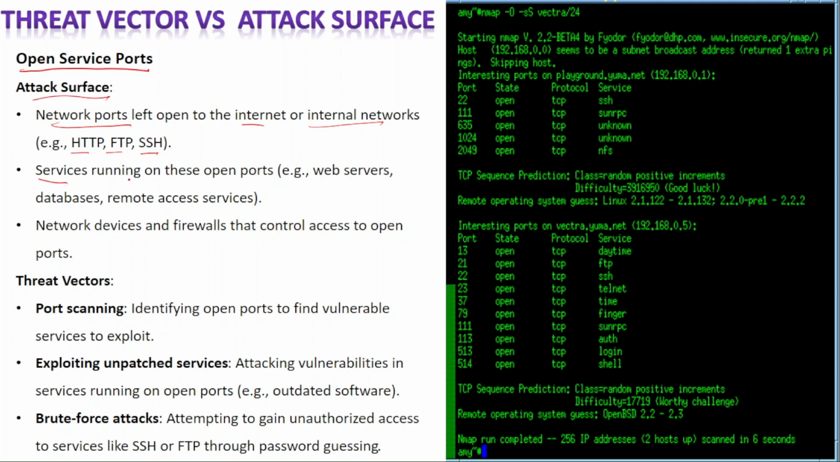Similarly, services running on these open ports. So, for example, a web server runs on HTTP. FTP is used for file transfer, so file transfer services run on FTP, and SSH is used for remote connection and remote administration. So services that run on these ports, such as database ports, if open, and remote access services such as SSH, can also be exploited. And network devices and firewalls that control access to open ports. So the network devices that connect these physical networks or these open ports can also be exploited, and they also present an attack surface.